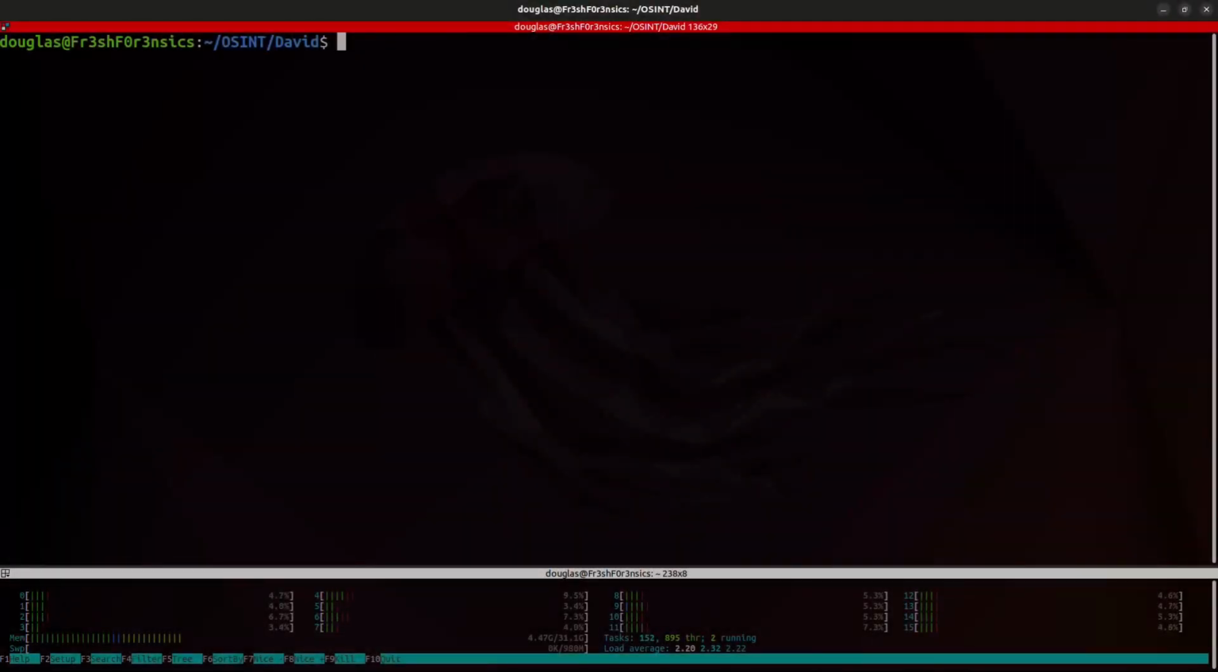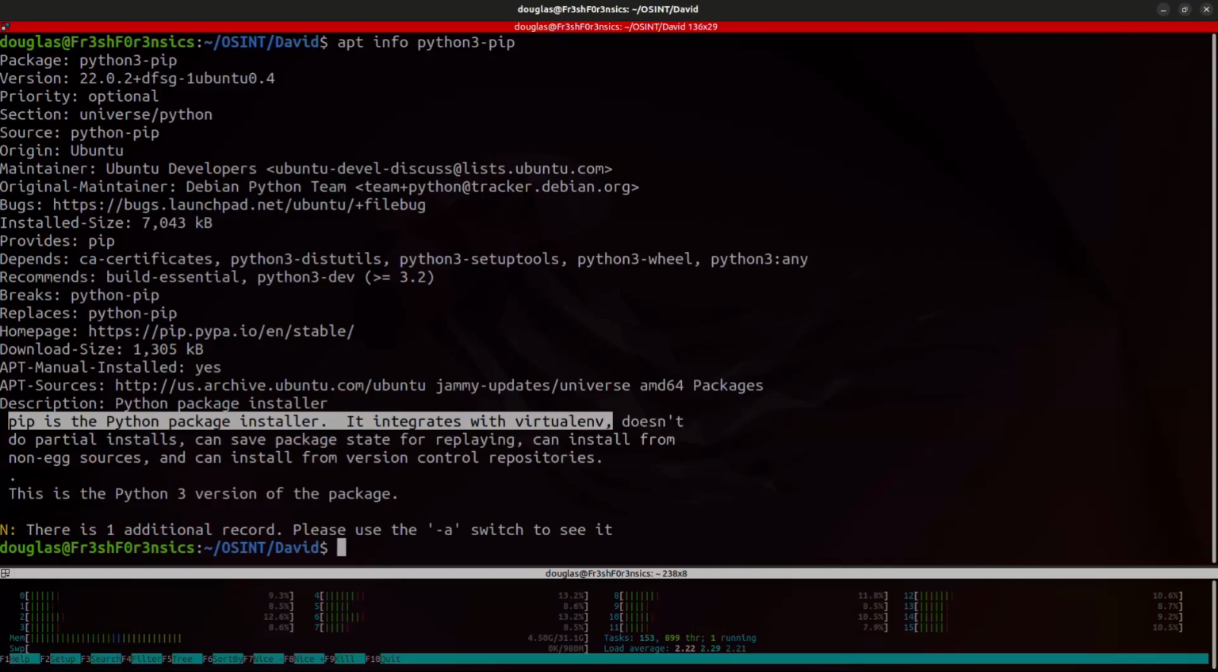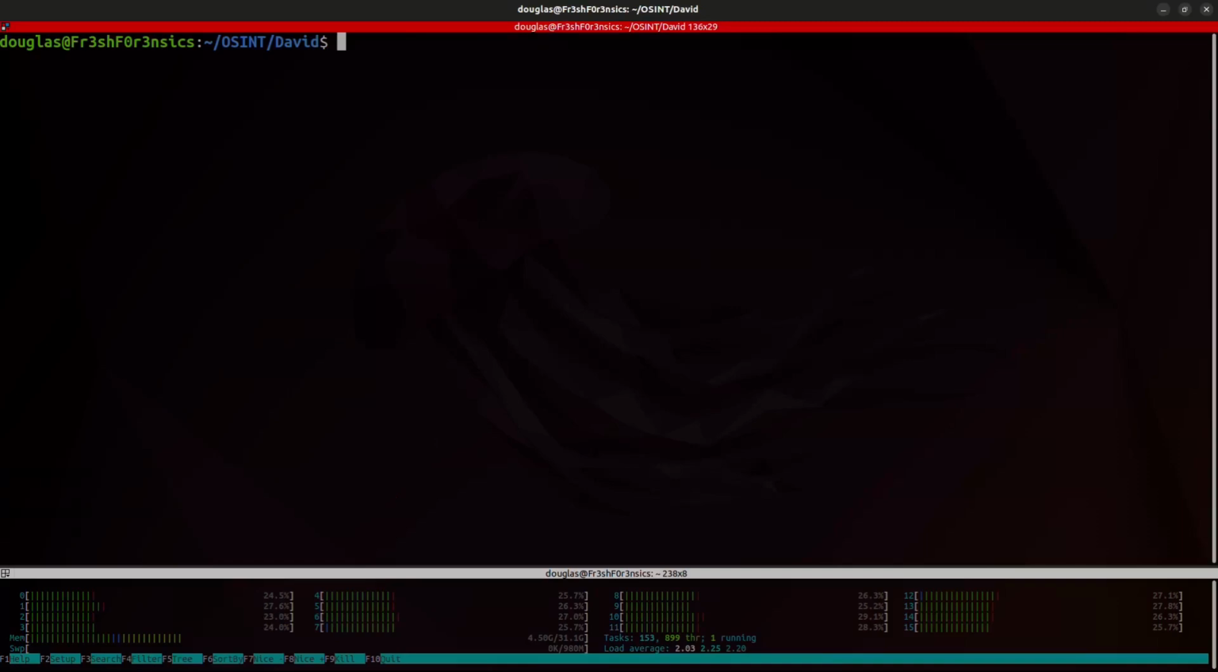In addition to Python 3, we are also going to want to install a package that is referred to as Python 3 pip. I'm going to do an apt info on this package, and we're going to take a look at the description. So as we can see from the description, pip is the Python package installer, and it also integrates with virtual env, which is something that we are going to install next. So to install this, it's very simple. Type the command sudo apt install python 3-pip.